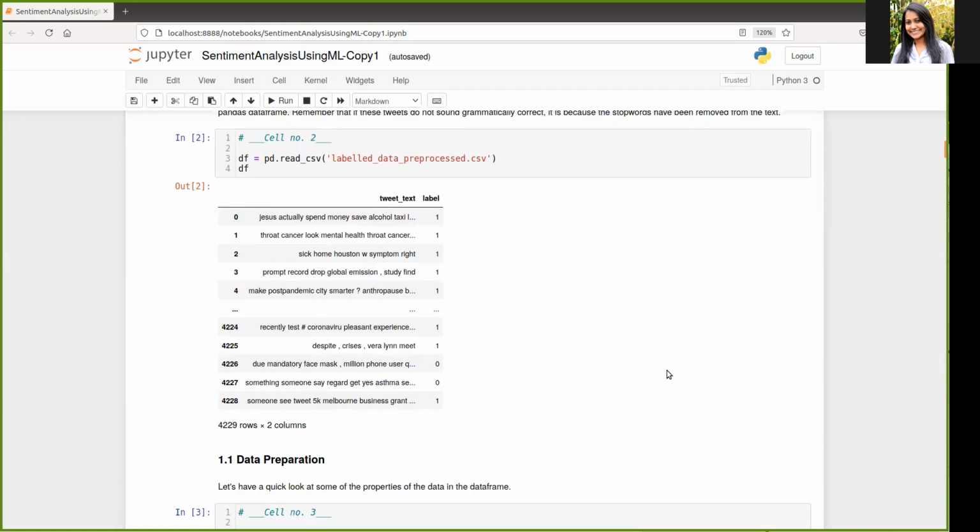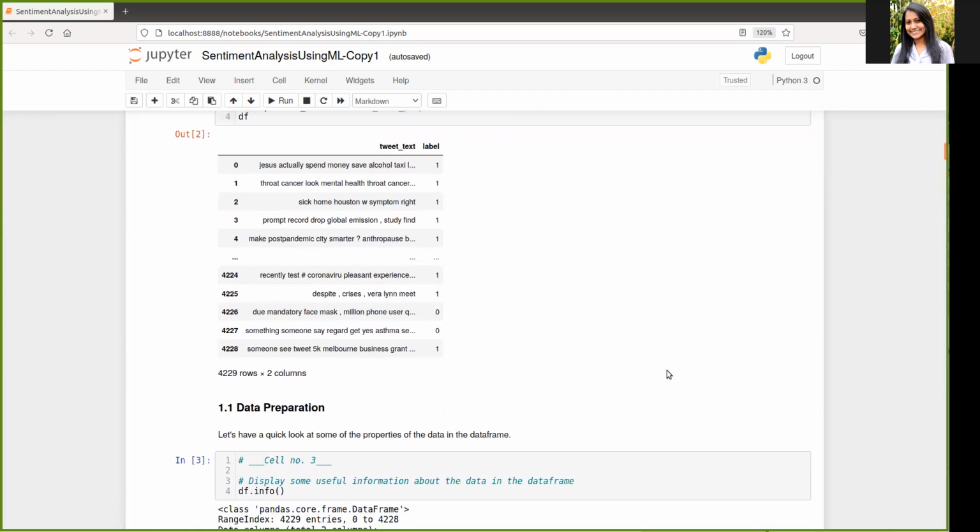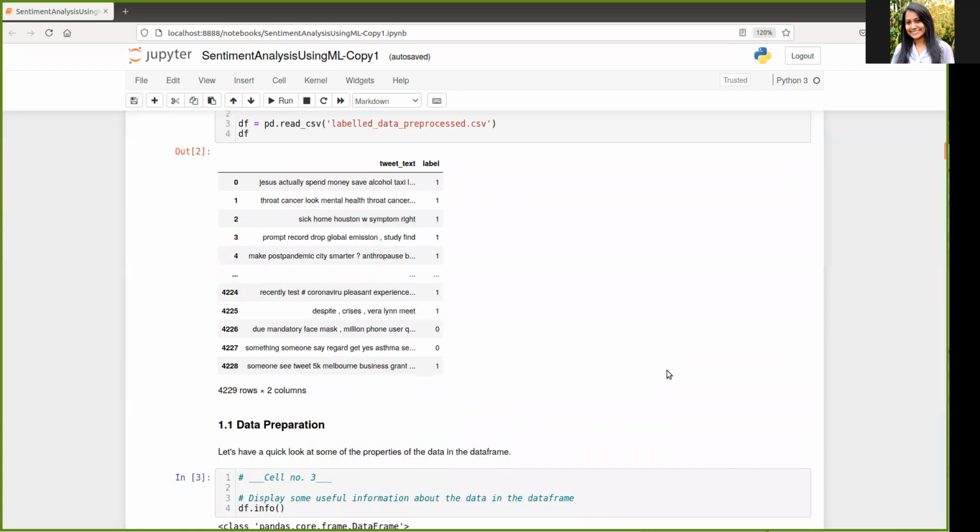I've already run all the cells here, just to speed up, because some of them, when you get to the transfer learning, can take some time. So everything is run and there's already an output to show you.